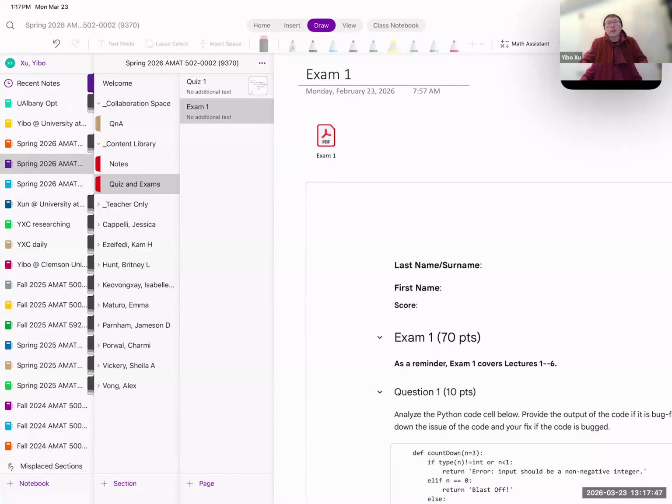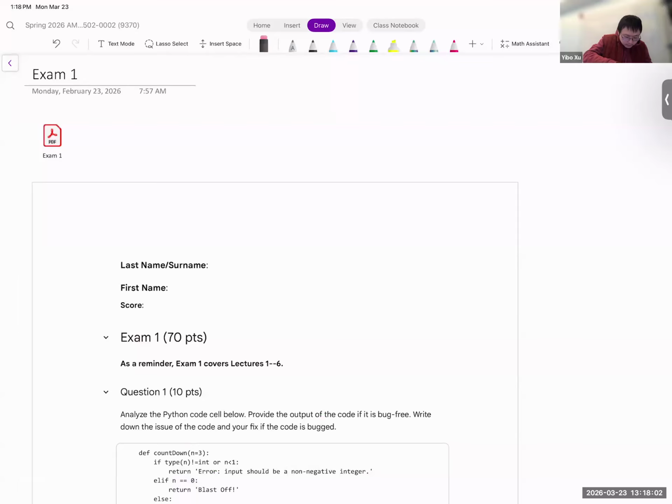One thing to mention here is that the exam we uploaded on our content library of our notebook. That's exam one. I probably should remove this file. Let me try that. Let me think. Well, let me not remove it.